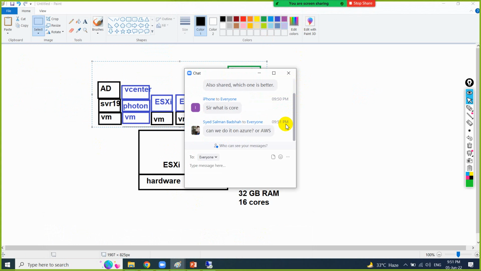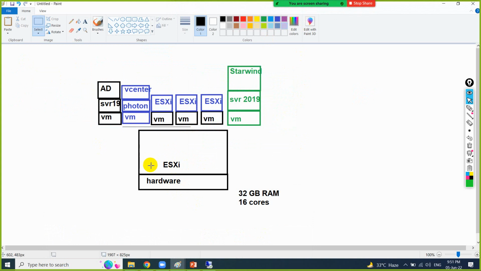Salman Badshah, it would be very expensive for you, Mr. Salman. So it is better to purchase hardware for yourself, and you can install a hypervisor, right? And then create. And let me show you something.